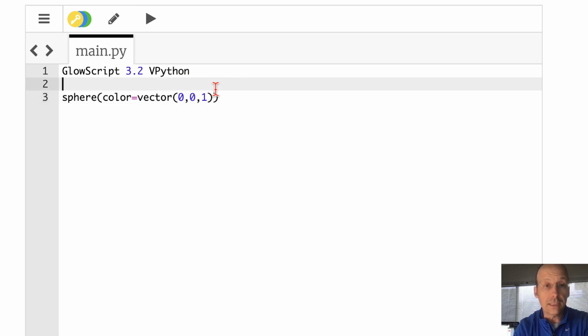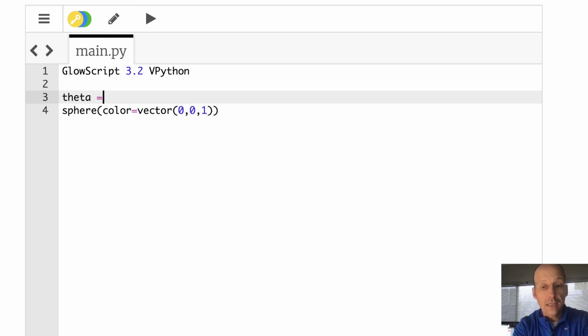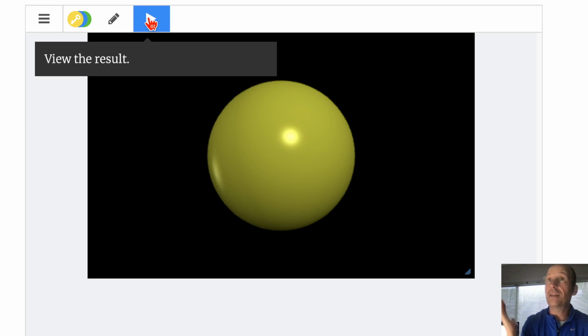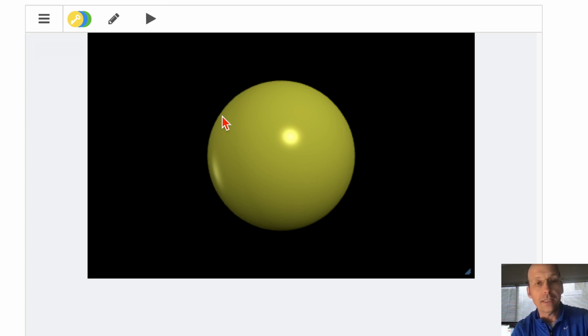Okay, now, but what if I want to represent this with an angle? So let's say theta equals 45 times pi divided by 180. I need it in radians. And I want to do halfway between red and green. Well, I can write that as a vector: cosine theta, sine theta, 0. So it's a projection into the red-green plane. Does that make sense? Okay, so that's what I'm going to do.